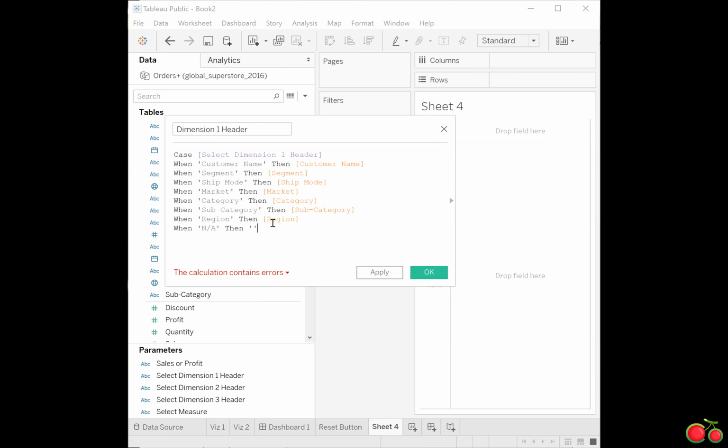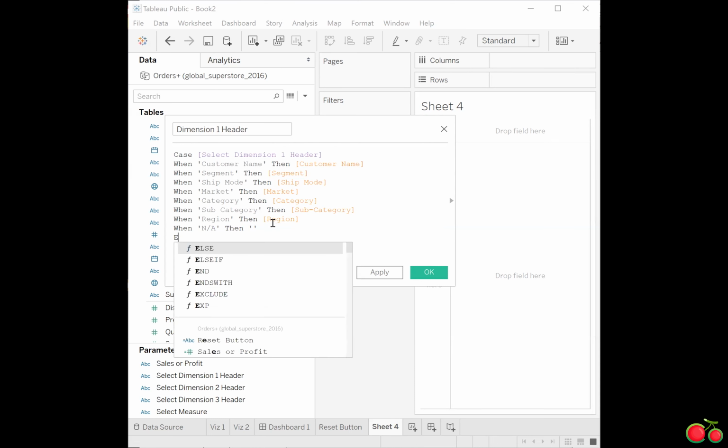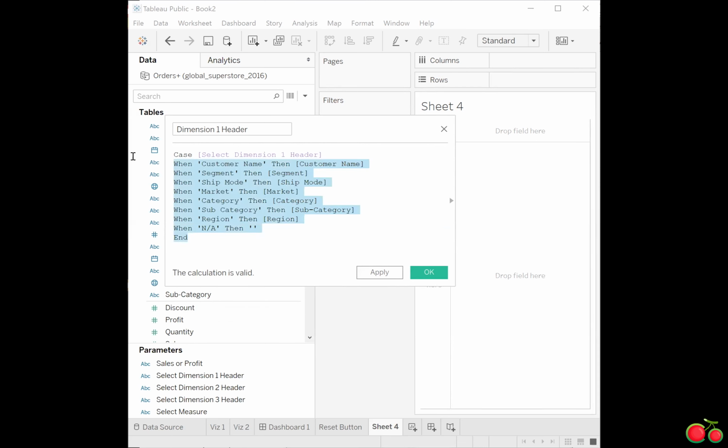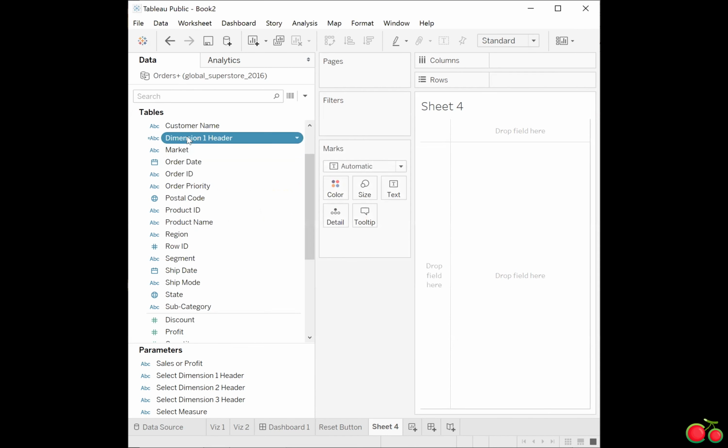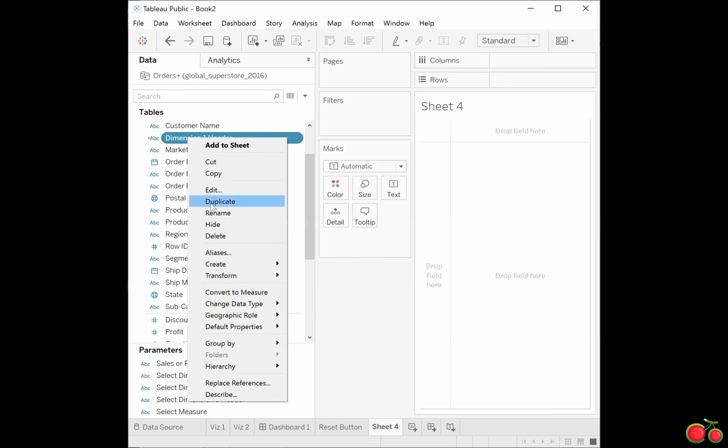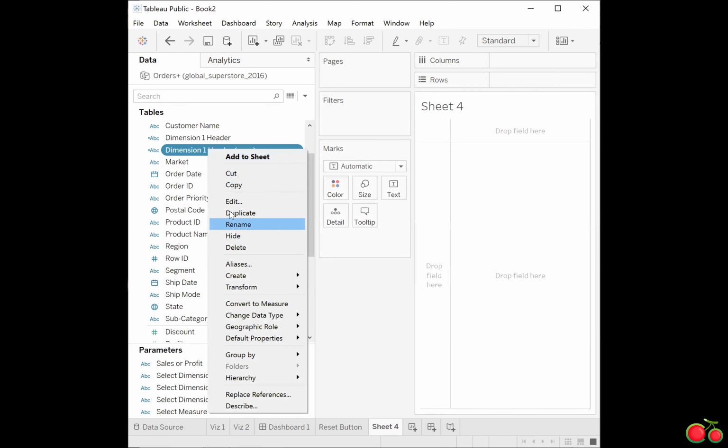Oh, and I got to put end at the end. If you don't put end, it won't like it. So I'll put that in the chat real quick, maybe to help some of you, maybe not. There we go. All right, and I'm gonna click OK. And just like the parameters, we're just gonna duplicate that, save ourselves some effort. So we're gonna duplicate it and just go ahead and duplicate it again.